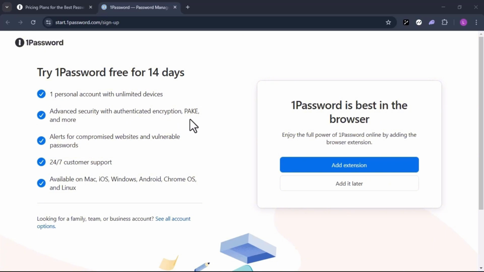It's also got this feature called PAKE, which stands for Password Authenticated Key Exchange. It's a feature that allows you to log in without sending your passwords over the internet, which helps reduce hacking. And if a website is compromised or you've got a weak password, you receive a notification from 1Password. It's got 24/7 customer support, and it's available on all major operating systems.